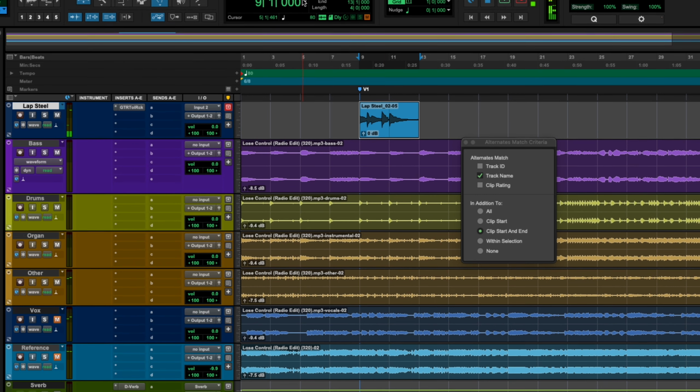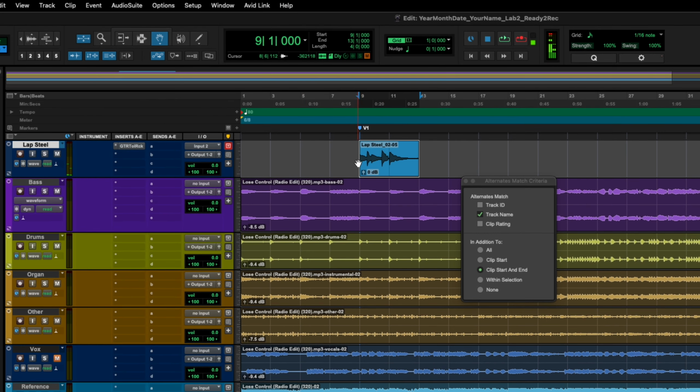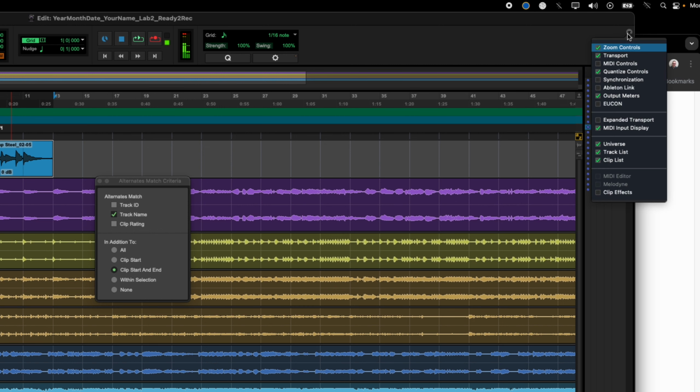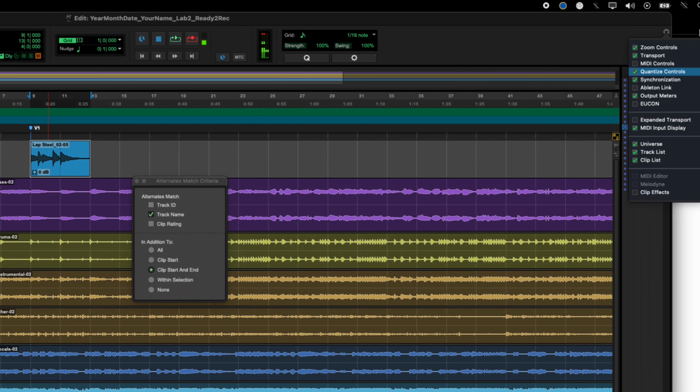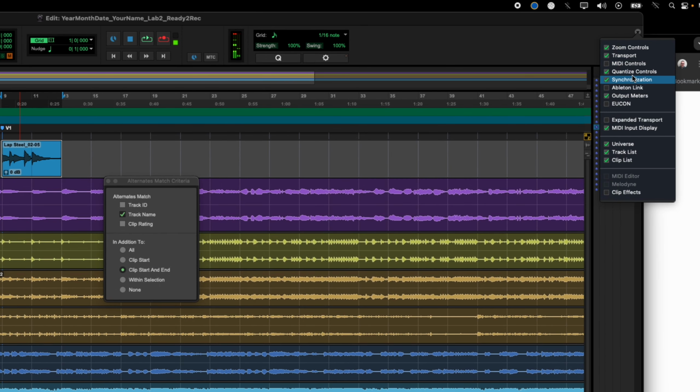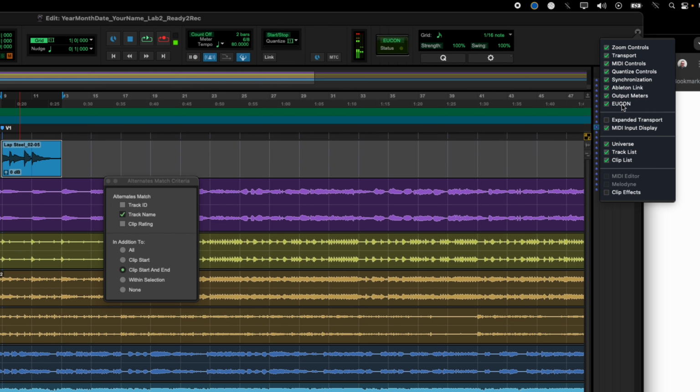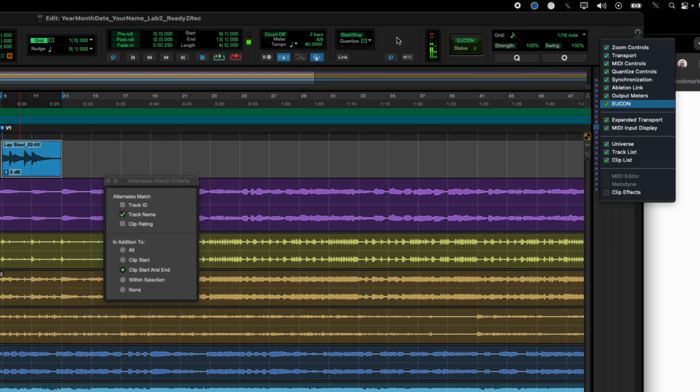Now, if you really want to come in right at bar 9 here, you could turn on your pre-roll and post-roll. So I could go here to, let's see, I think it's under synchronization. I so rarely use pre and post-roll. Let me go over here and I'll just turn everything on. There's my count off. I'll just turn every expanded transport on.